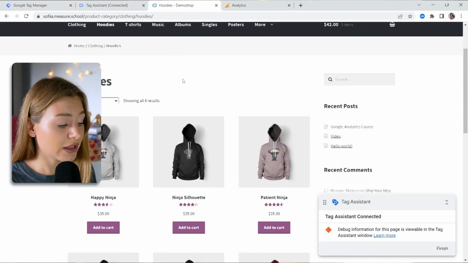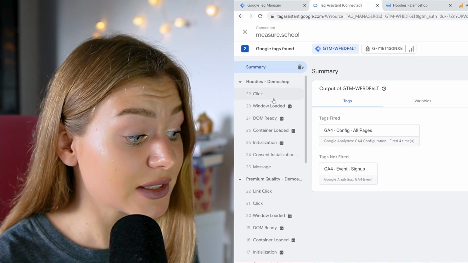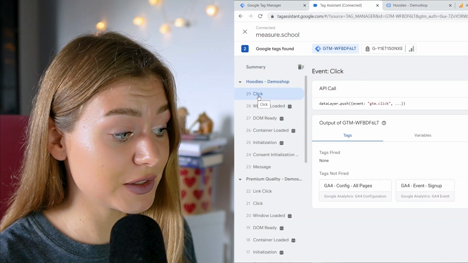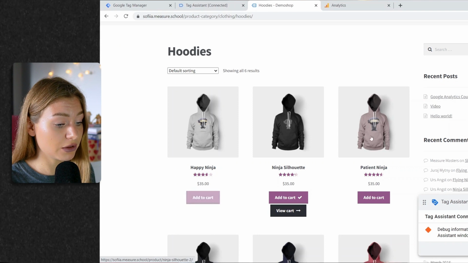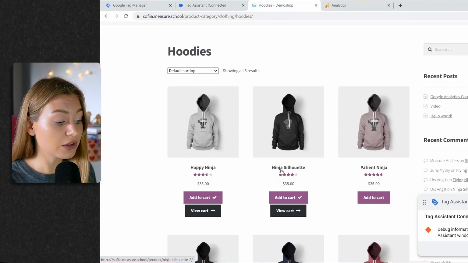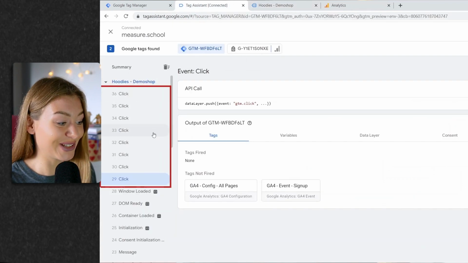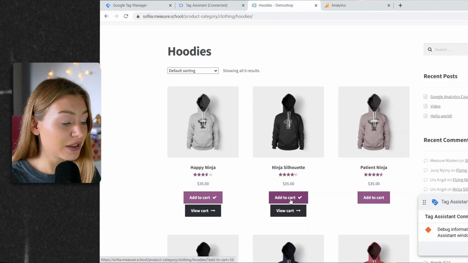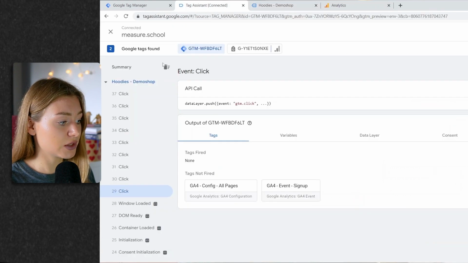So now let's add this product to cart. And if I go to my tag assistant, I can see this click right here. This is my event, but now we are tracking all clicks in general. But I want to track only that specific click. I don't want to track all those extra clicks right here. You see that they get registered here, but I want to have the add to cart one. I will click one more time so that this is the last one.